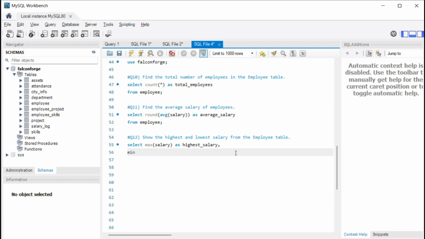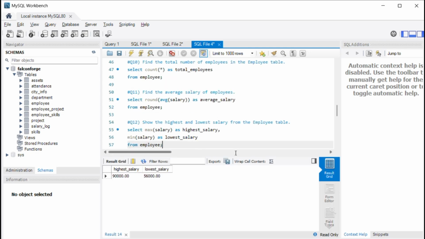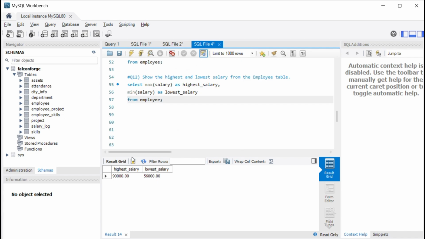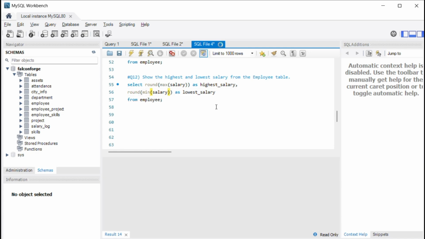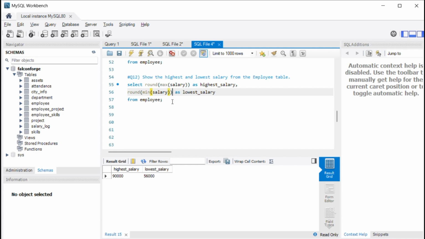Next, what we need to find? Lowest. Okay, lowest will be minimum. So we'll be using the minimum function. We'll be naming it as lowest salary from the employee table. If we execute this query, this is the value we get. Again, you can round the same value if you want. You just need to apply the same. If you don't want to have any decimal values, you can execute the query and it will give the exact value.